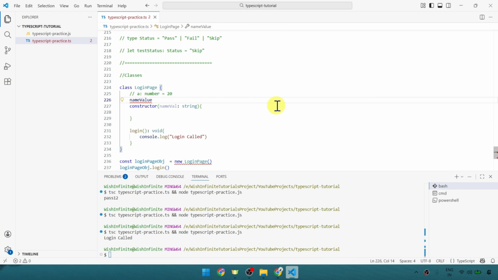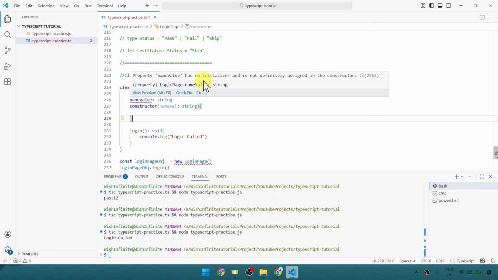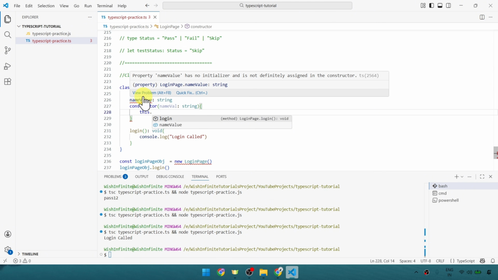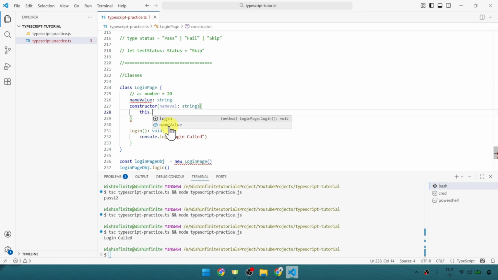Then after providing this property name, we need to provide its type. So here let's provide this colon and then string. And here for now we are getting an error that property name value has no initializer and is not definitely assigned in the constructor. That's why we are getting this particular error. But now we would be initializing this value inside the constructor. Let's quickly see how to do that. To initialize this particular property inside the constructor, we are going to use the this keyword. So this dot, and then we are going to access this name value. See, automatically we are getting this suggestion. So this dot name value equals, and we want to put this particular name value or nameVal there.